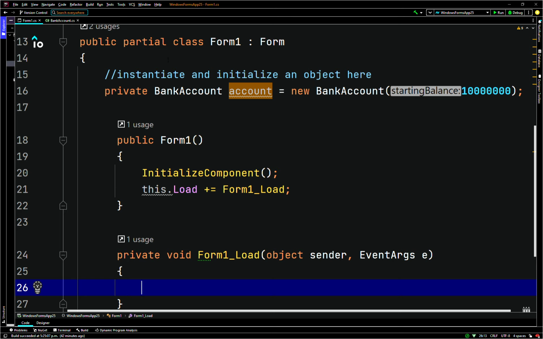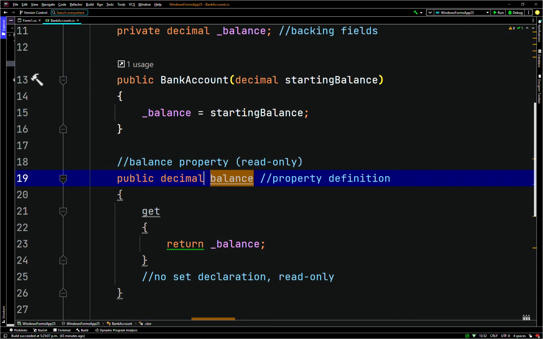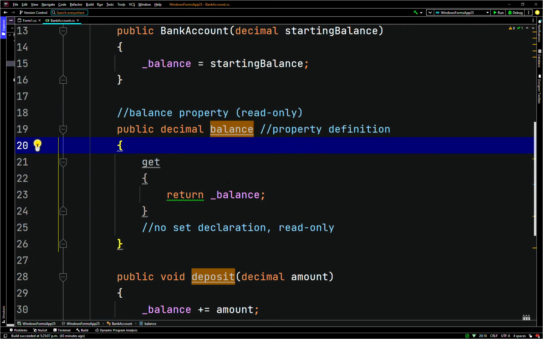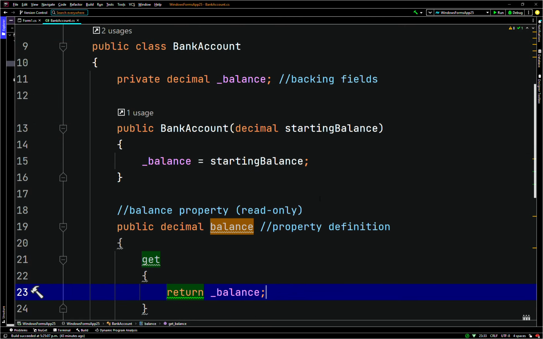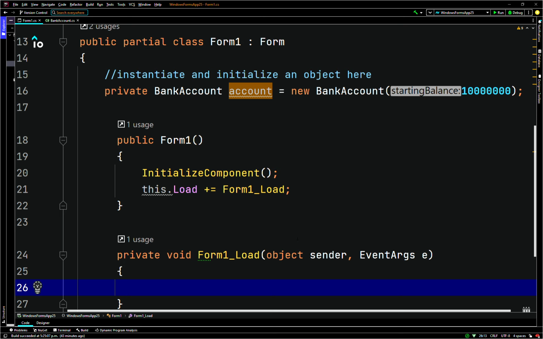Okay, so notice we call this property balance, like that. That's the tricky thing about properties. We're going to access this now. So to do that, we're not going to access our backing field. But why can we not access our backing field from here? Well, let's try. The answer is because it's encapsulated, which means it's secure.